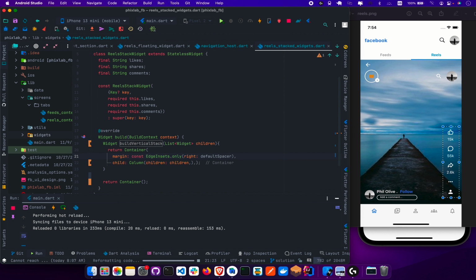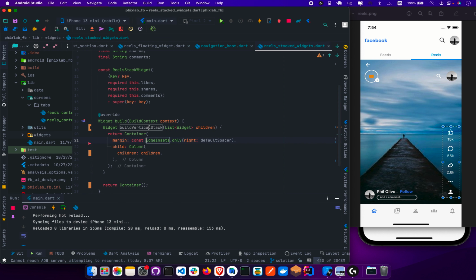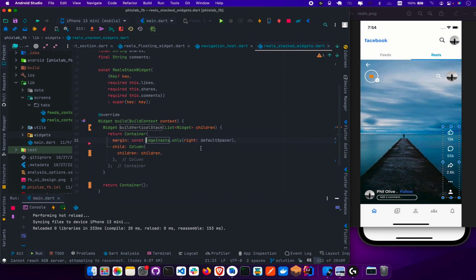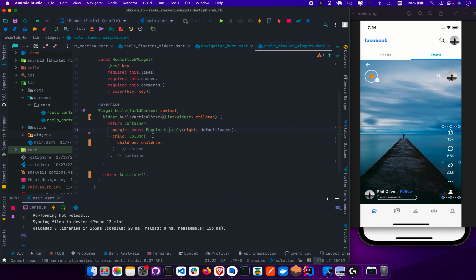All right, so what we did was we created a kind of custom widget here, build vertical stack. Build vertical stack is going to take children, and wrapped in it is a container. The function takes a list of children, and it's a container itself, but it has a column inside. So the children that are passed to it are what we're going to use to make up the column. Now, what we needed to do is to continue to finish it up.